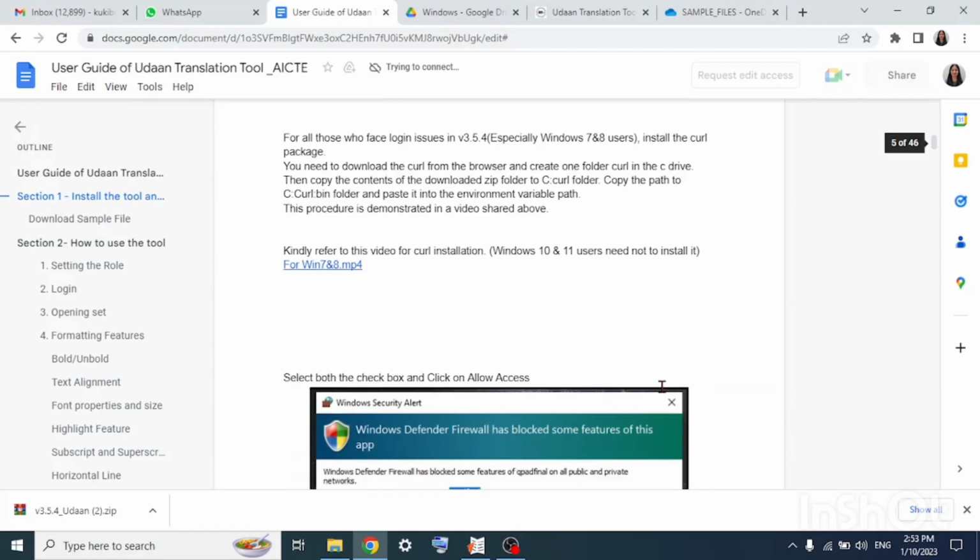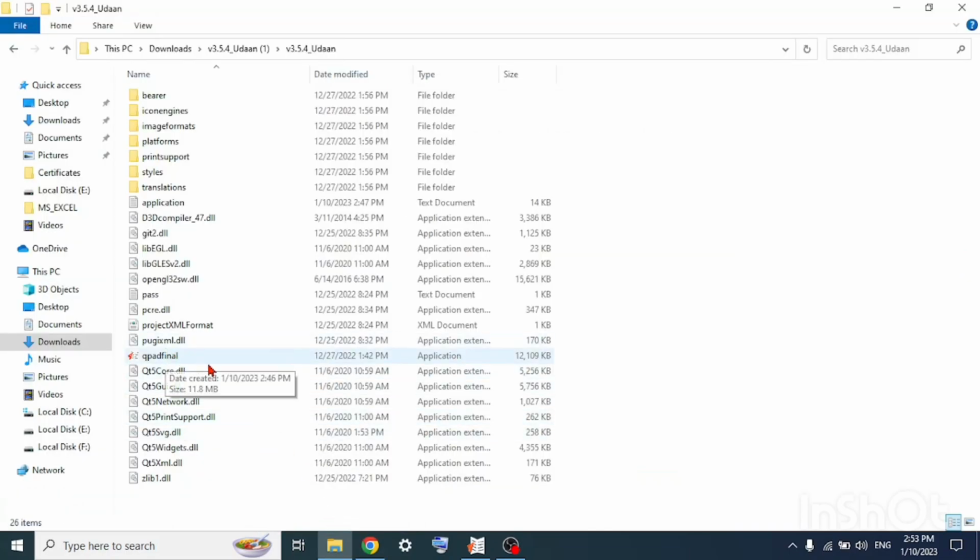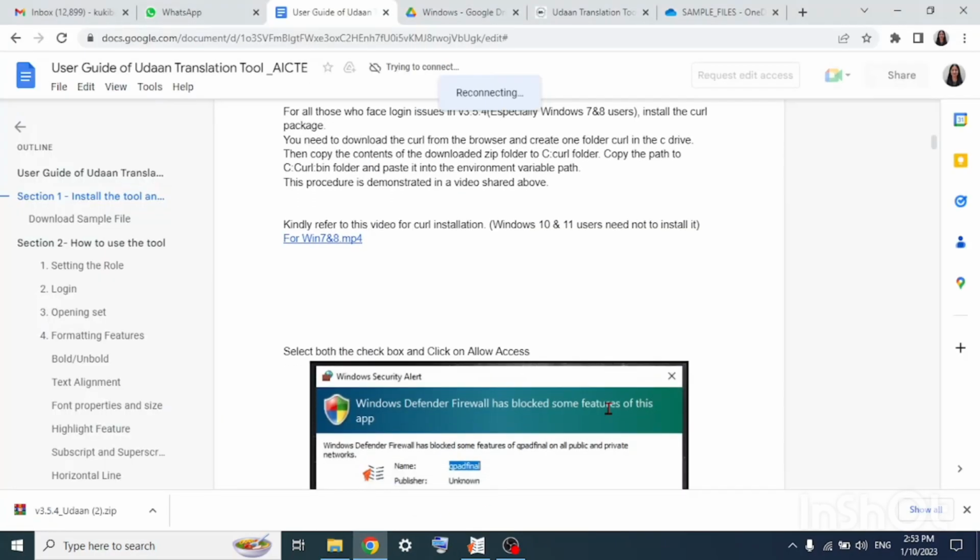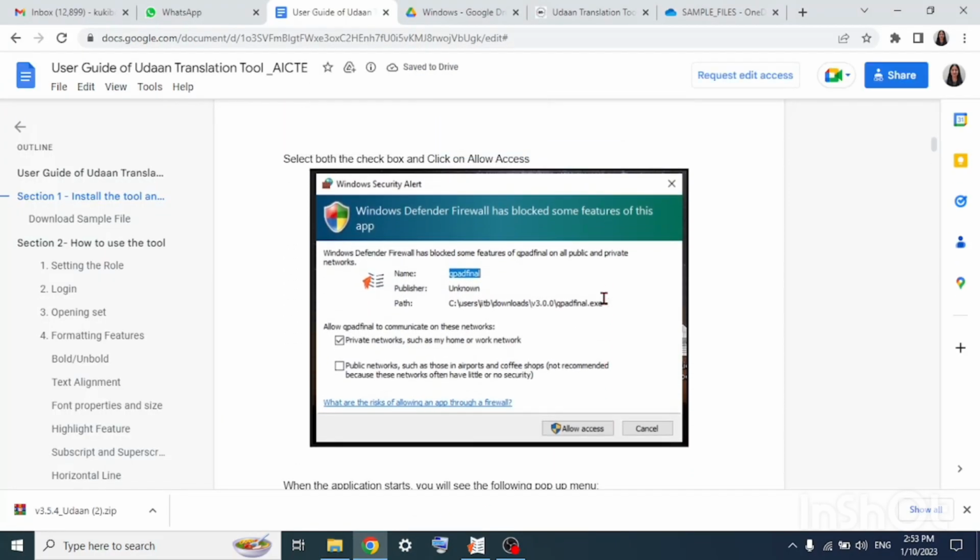Once you double click on the QPAD final application, the application will be launched and you'll see a dialog box like this. Please check both the boxes and click on allow access.